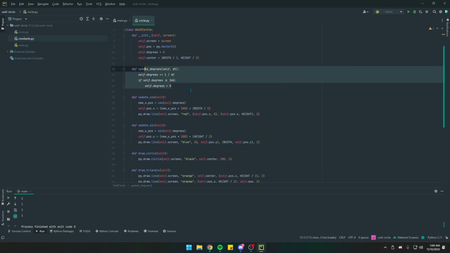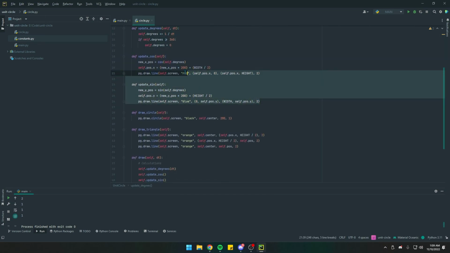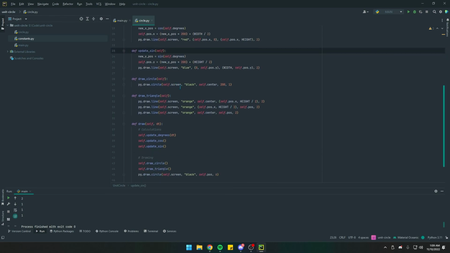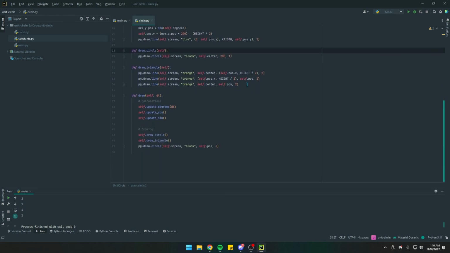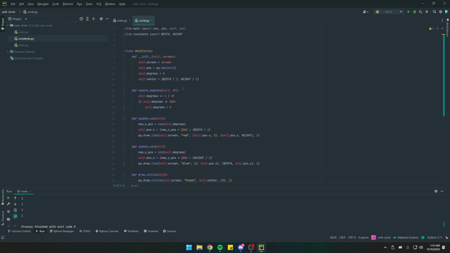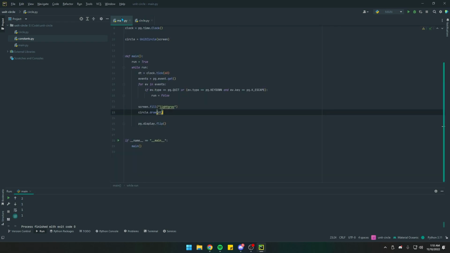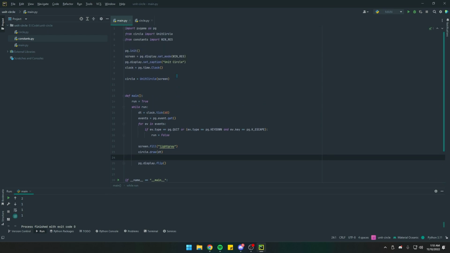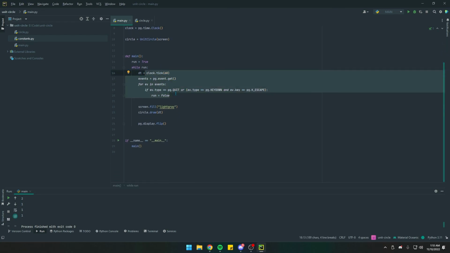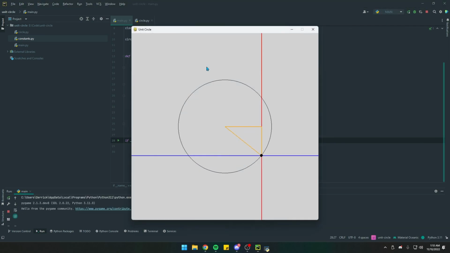We have degree calculation. We have a line with cosine and sine. We have our circle. We have a triangle. And here's our complete draw method combining everything. In our main, it's much simpler. We have the instance, window creation, imports, event handling, and then our draw, which we call with delta time as an input, refresh, and our run. And it looks like this.